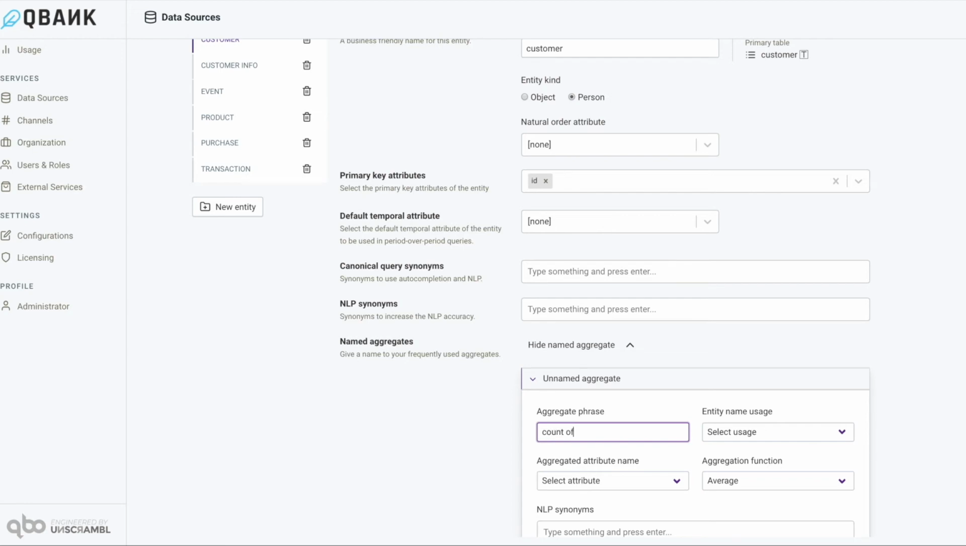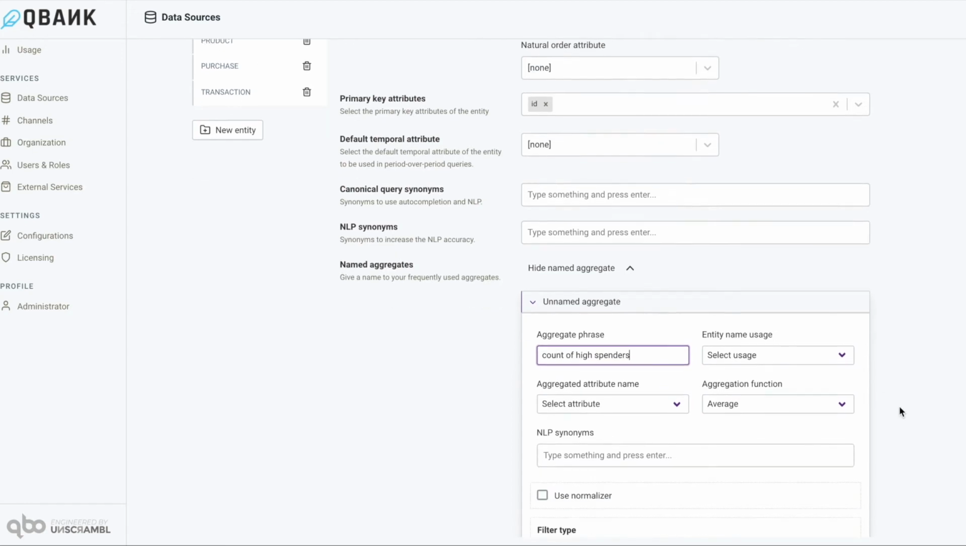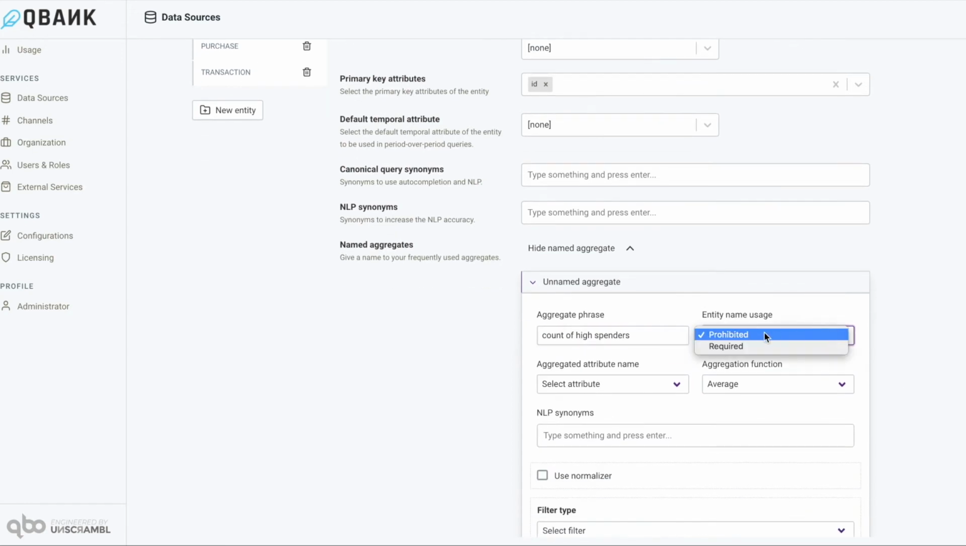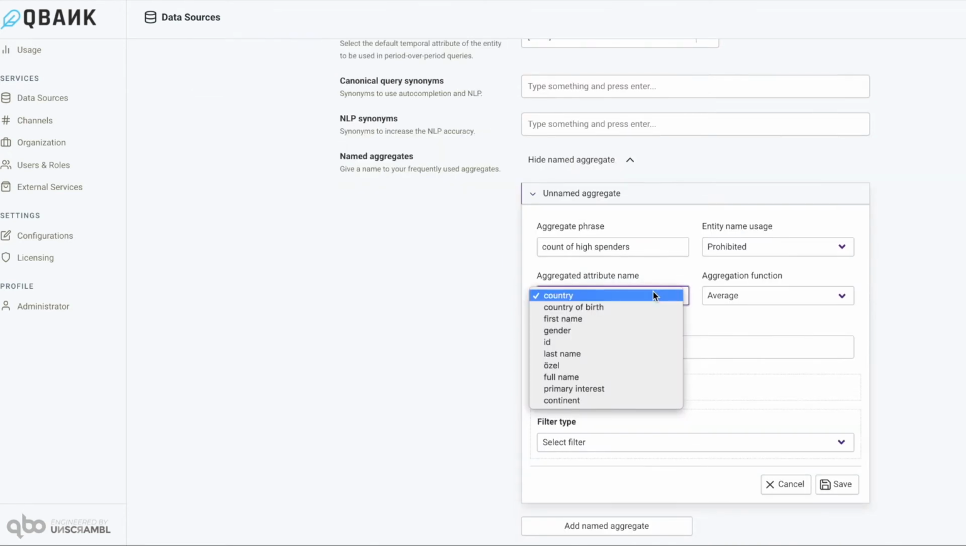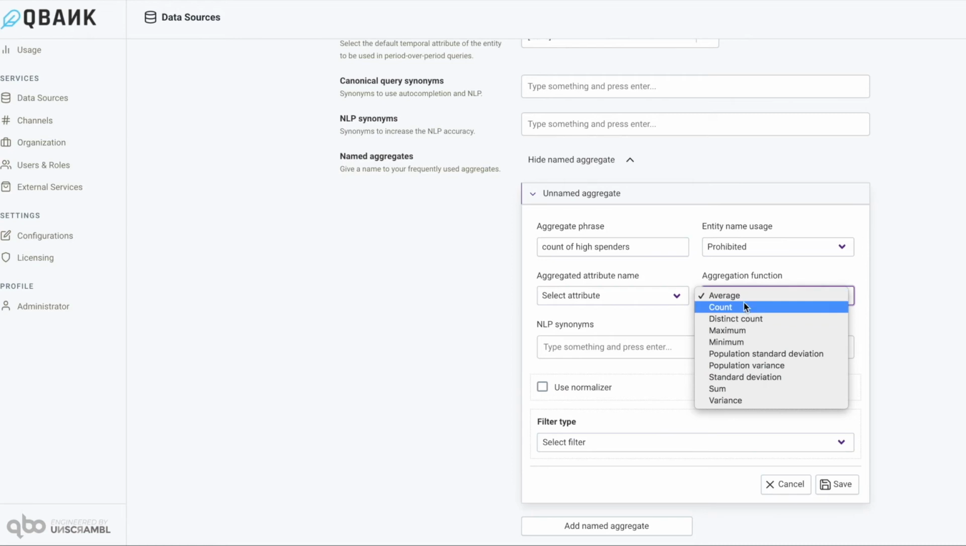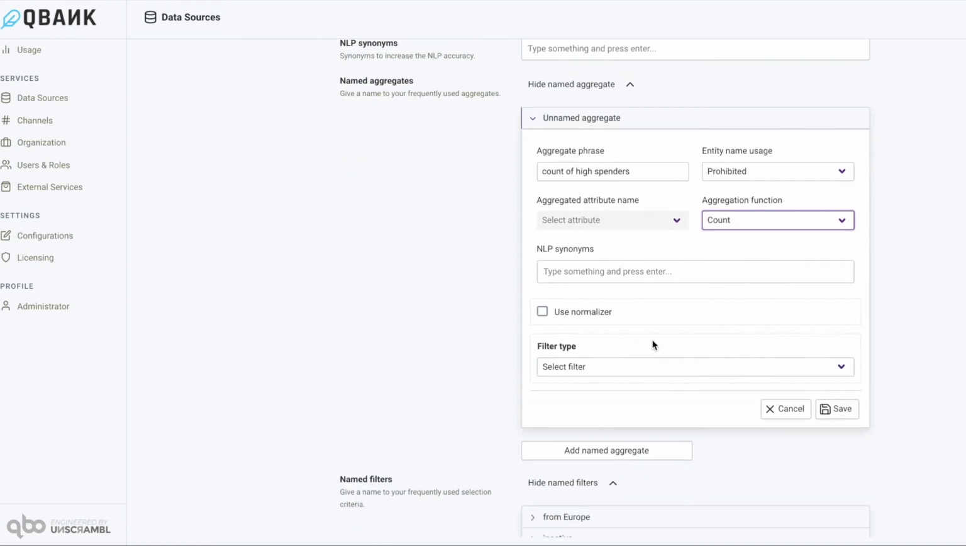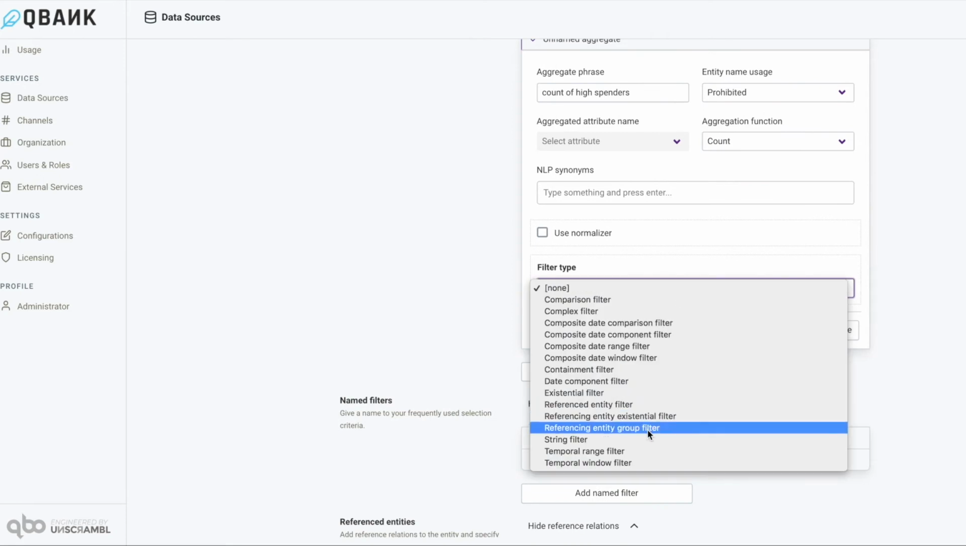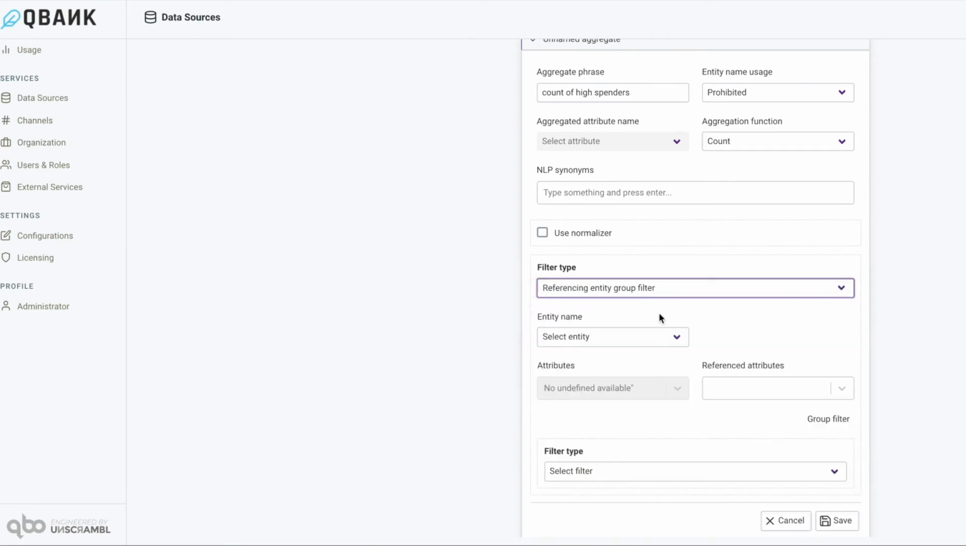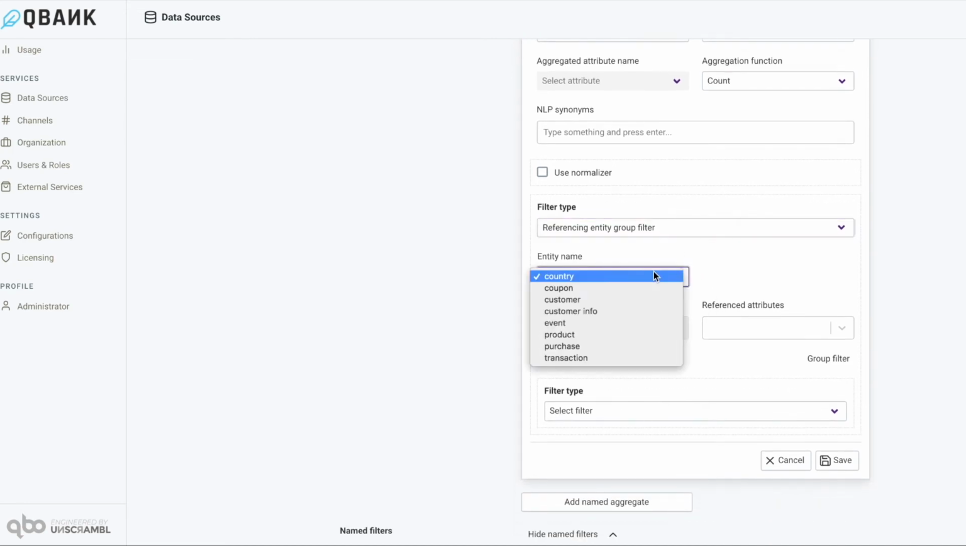Let's call it Count of High Spenders. We would want to prohibit the entity name usage to avoid asking a question like Count of High Spenders of the customers. Add an aggregate function, count in this case, and define the type of filter as a referencing entity group filter. This is to determine whether a customer is a high spender or a low spender based on the transactions the customer has made.